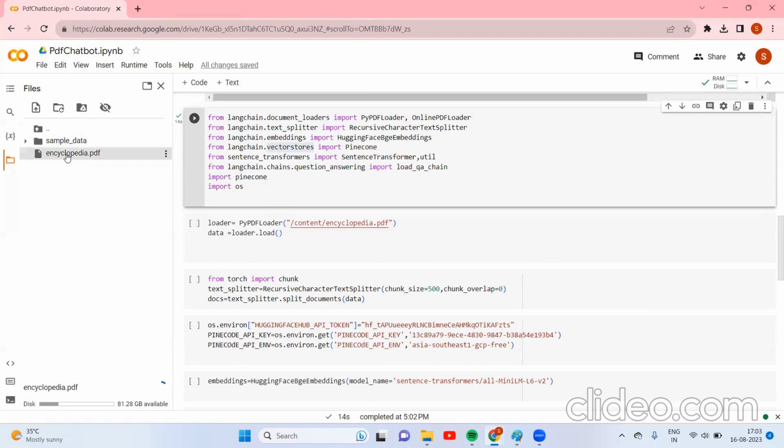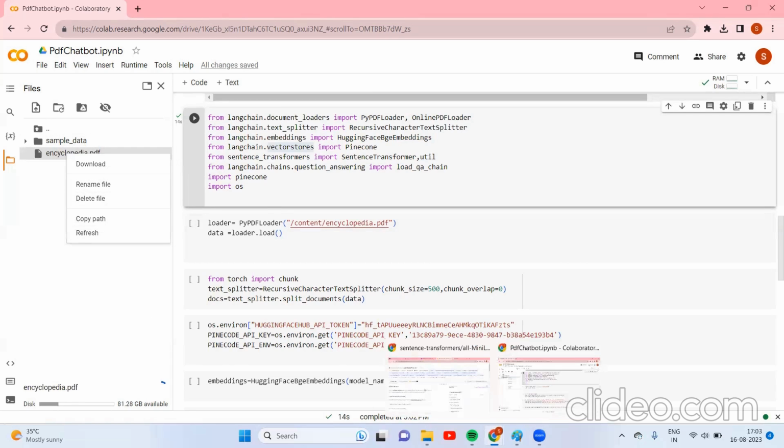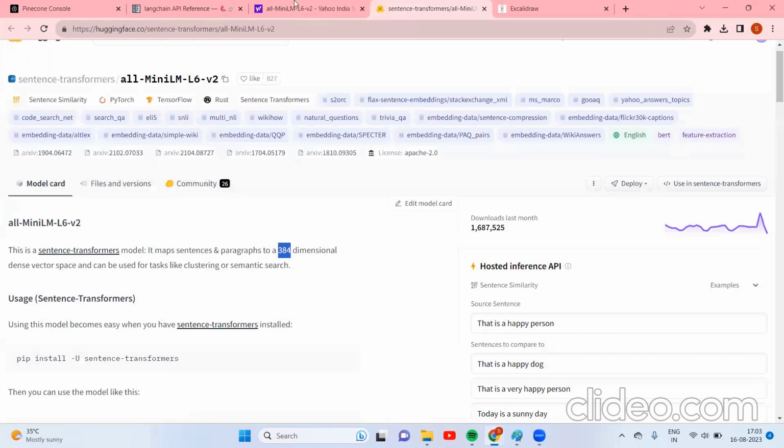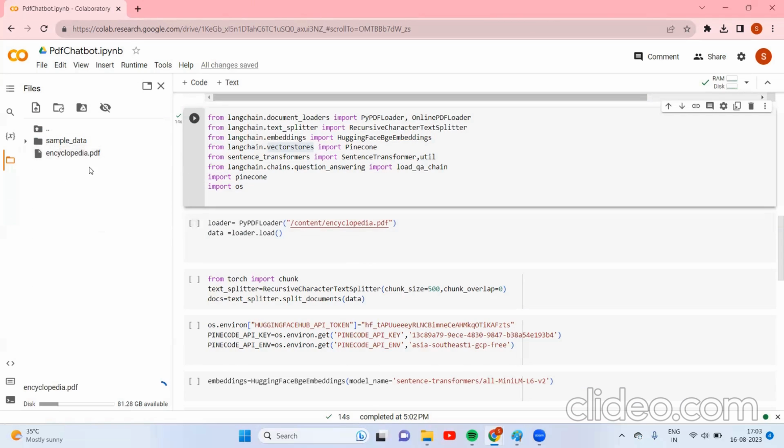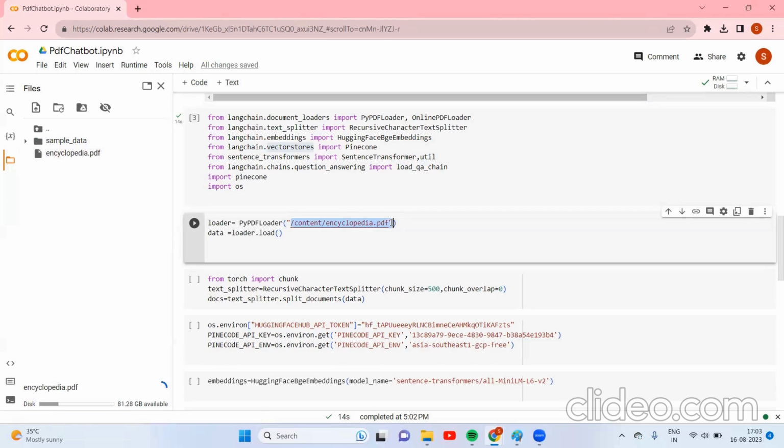So I need to give the file path of this big document, right? So I have to give the file paths. I have given it here. Just right click, copy path, and you can give it here. And then loader.load will load the entire document into data. Okay, let me run this.